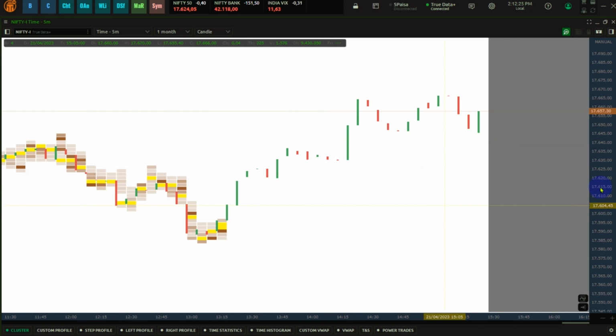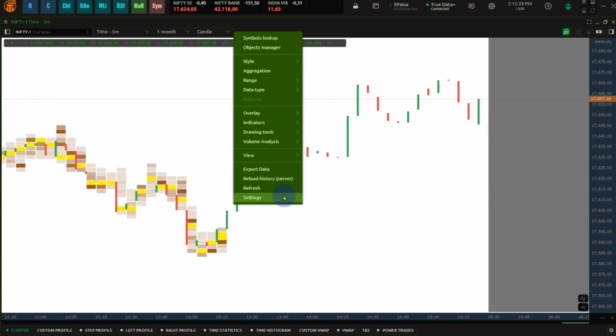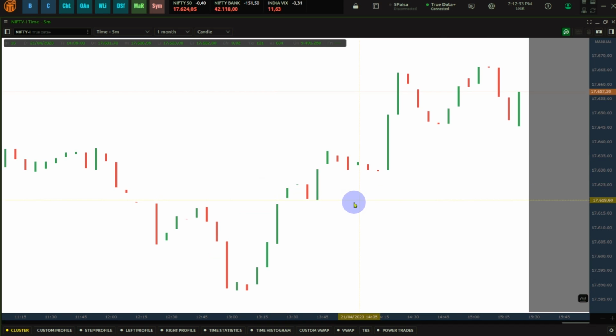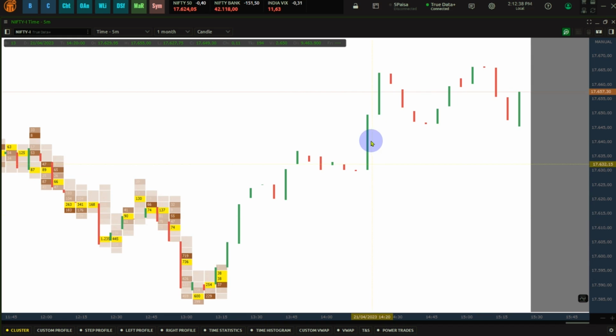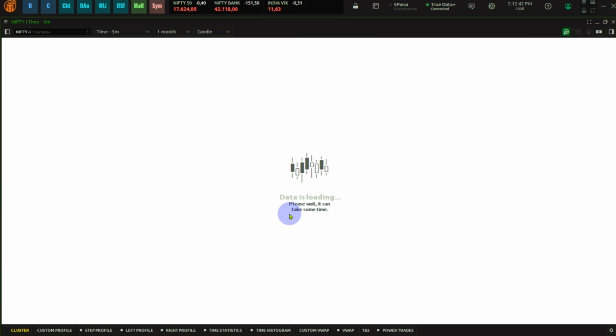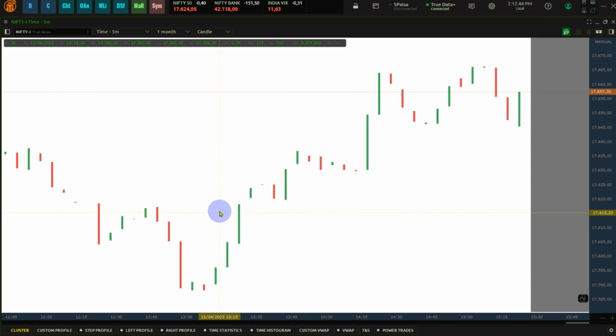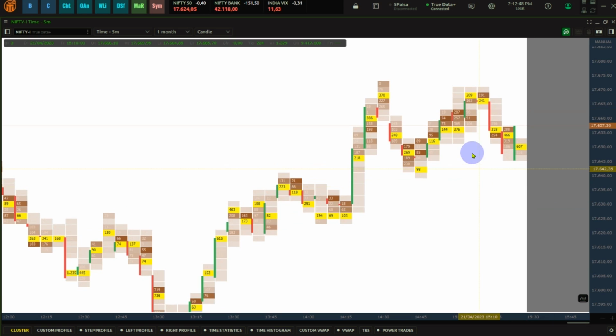So in case there is a trouble anytime due to your connection or loading of charts, you can just right click and reload history or refresh. So what it'll do is reload the data and it'll pop up with all the charts. I think it's taking a little bit of time. Let's do this and let's see what happens. Okay, nevertheless, yeah, there you go. Okay, so it takes from the server and plots everything.